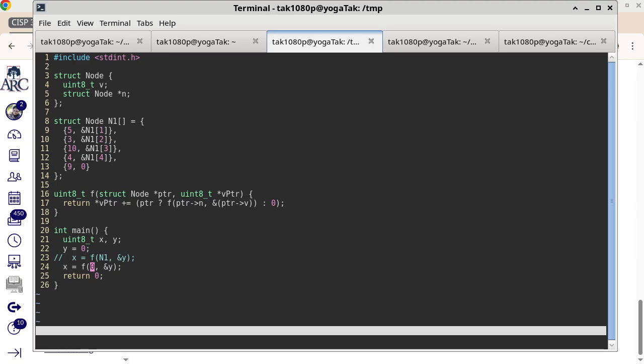So y would remain the same, x should also remain the same, but since x was never initialized, x would just get the value of y. Is that okay? All right. So that's what I would check first.